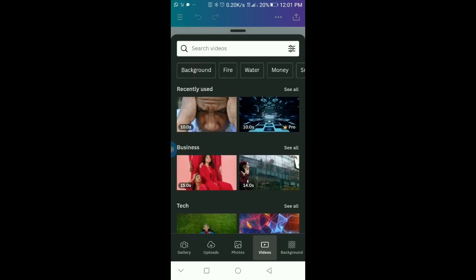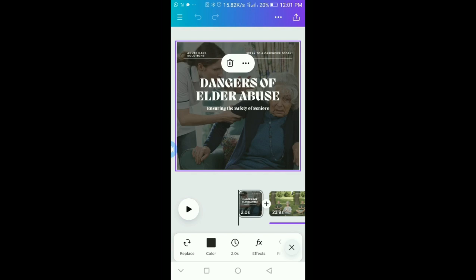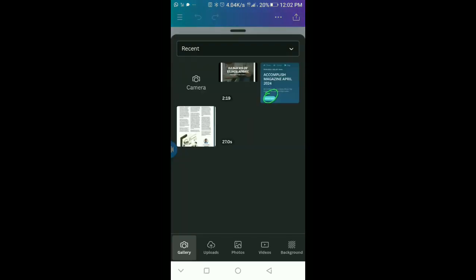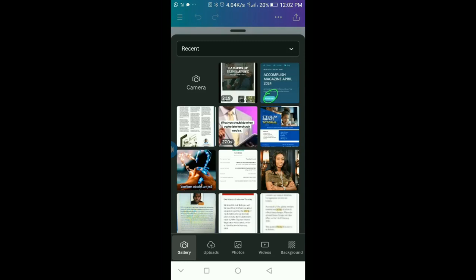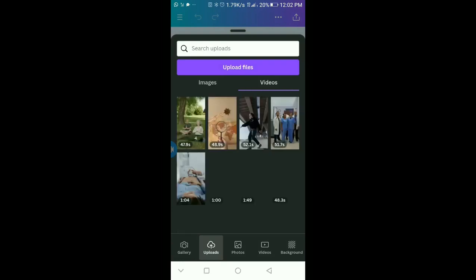But what I want to show you now is how to replace those things without scattering the work you have done. When you select the scene that's on the timeline and tap on the background of the image, another set of editing tools will show, and then you replace. If you want an image, you can pick. If you want video, you can pick. If you have uploaded a video, go to your upload and then see video. All the video uploads you have done will show here.